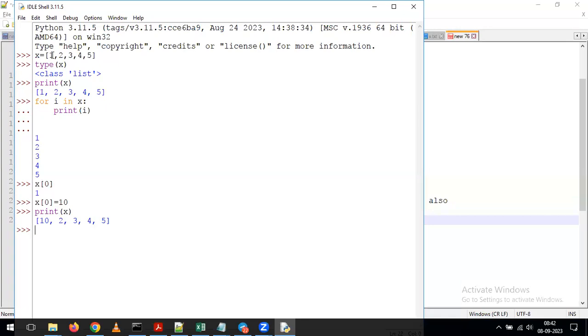But a few minutes back, I already told you that on top of the tuple, you cannot perform this kind of operation. Once you create the tuple, on top of the tuple, you cannot perform any kind of update operations. That is the main difference between list and tuple. In a list, we can perform the update operation, but on top of a tuple, we cannot perform the update operation. We'll see that.